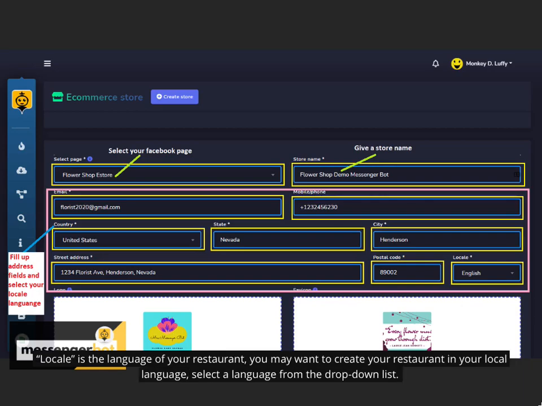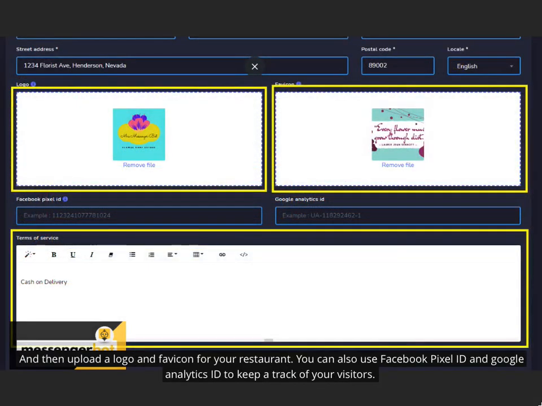Locale is the language of your restaurant. You may want to create your restaurant in your local language. Select a language from the drop-down list. And then upload a logo and favicon for your restaurant. You can also use Facebook Pixel ID and Google Analytics ID to keep track of your visitors.